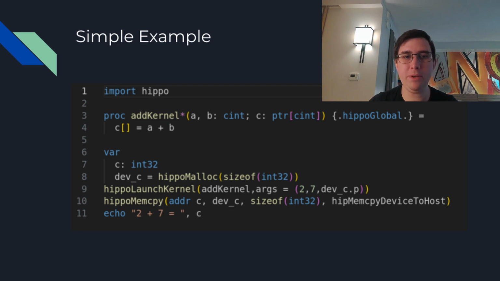We define a GPU kernel named addKernel. This procedure is annotated as a Hippo global. Global means that this procedure will be run on the GPU, but it will be called from the CPU.